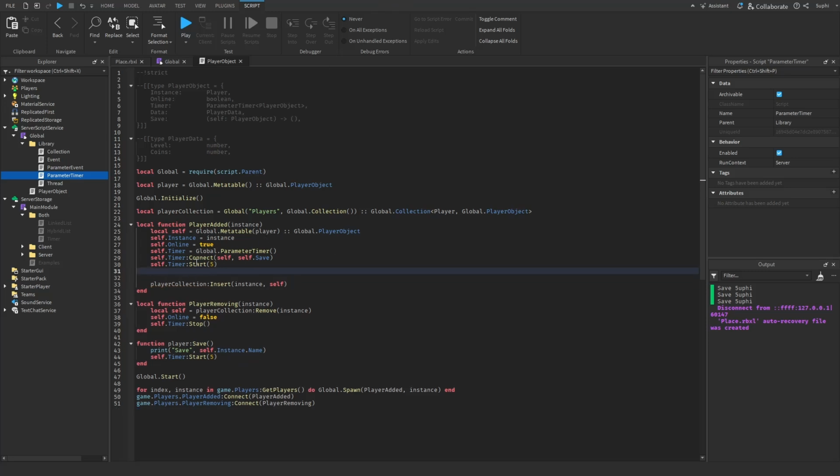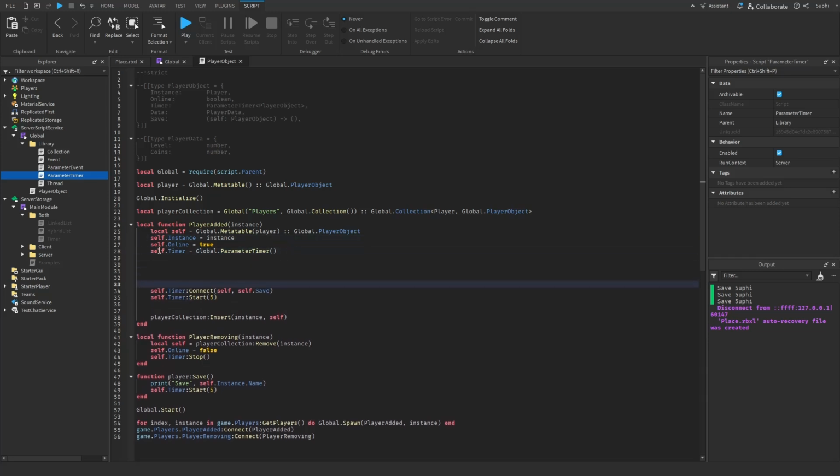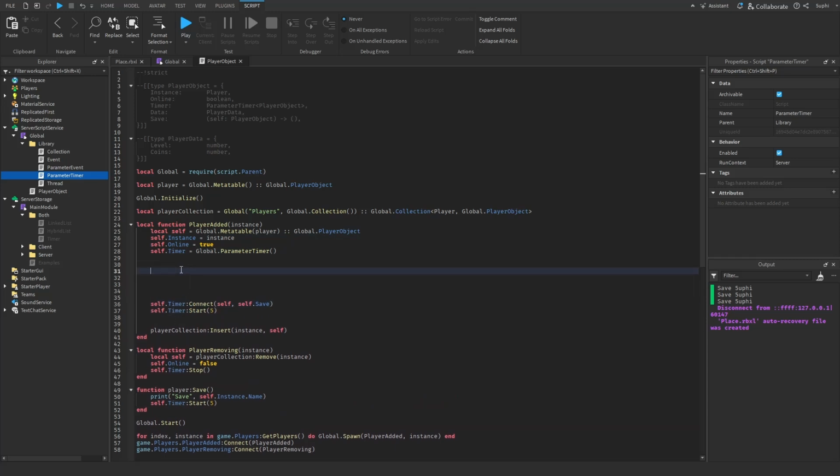Now I want the data store to load before we start the timer. So over here, after we've created a timer but not started it and haven't connected to it yet, the first thing I'm going to say is local success, data, and they're both going to be equal to nil. Then I'm going to start a loop, and we're going to keep trying to open the data store. So over here, I'm going to say while true do.